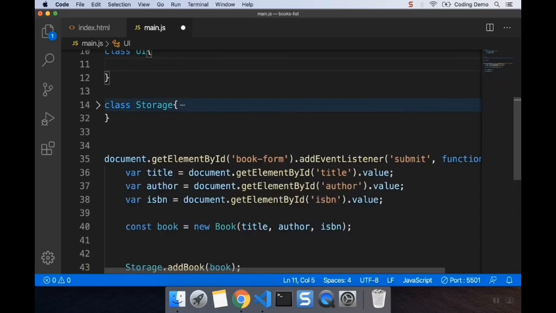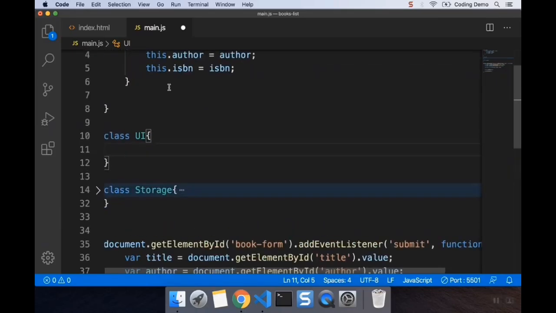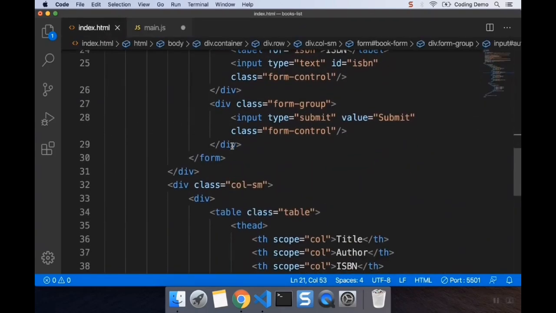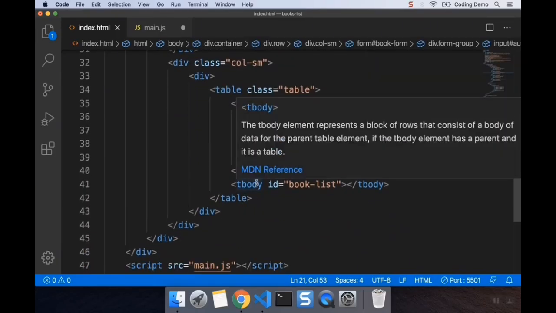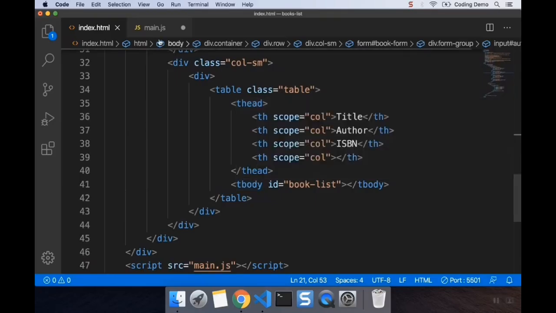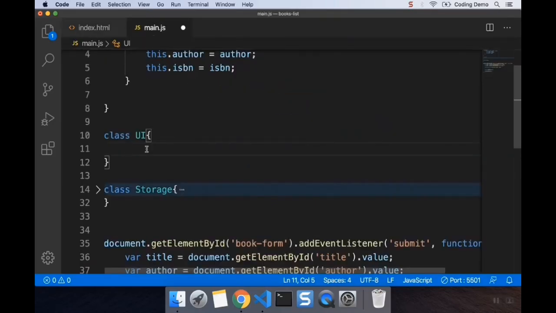this UI class. Okay, so in this UI class, what we will do is we will write a function to update the table data. So if you remember in the index.html, we have created a table. We have created the table head and the table body. Now inside the table body, we have to append a new table data, right? So we'll go back and we'll write a function saying addBookToList.